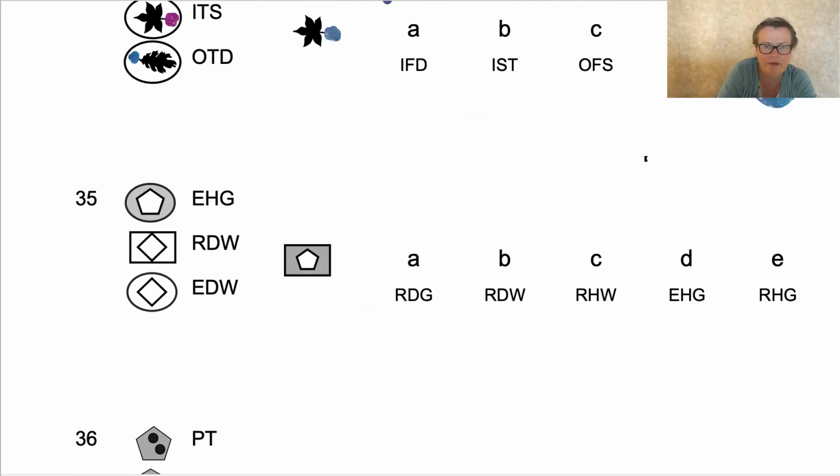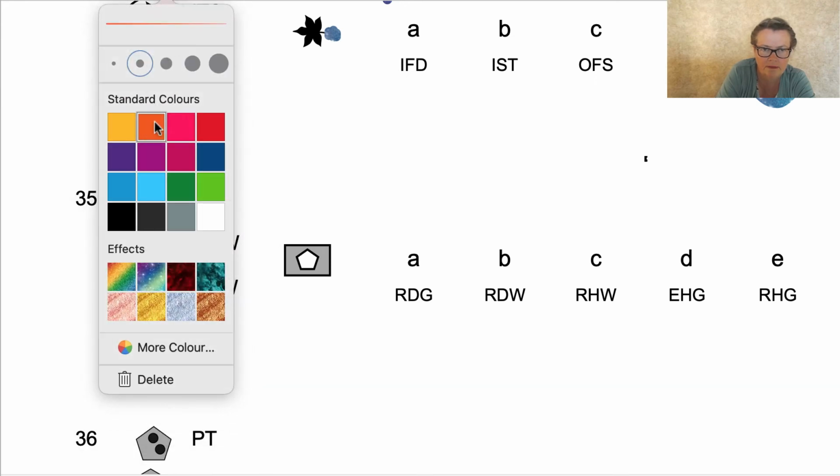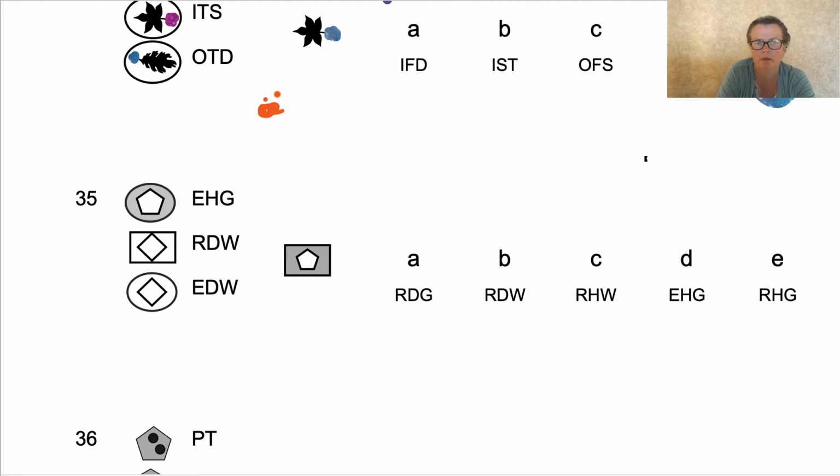Do you know what I fancy? I fancy something other than what we've got here. Should we go for an orange? Go on. Good. Orange. Good. Right. That's better, isn't it? That's kind of fun.